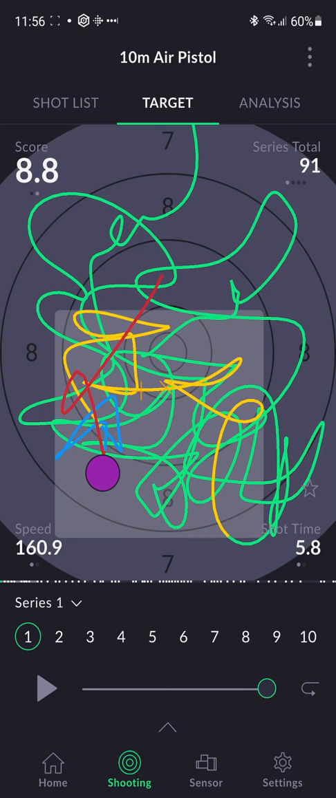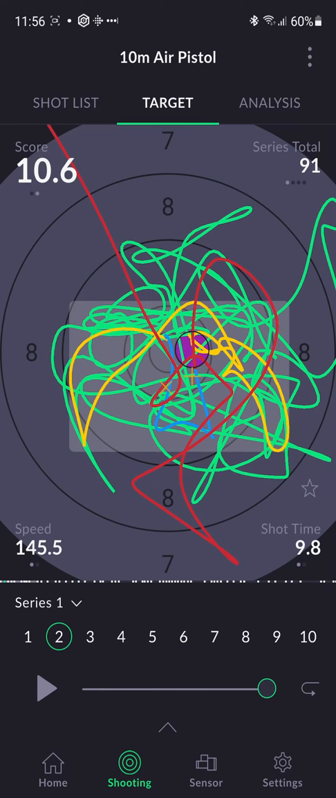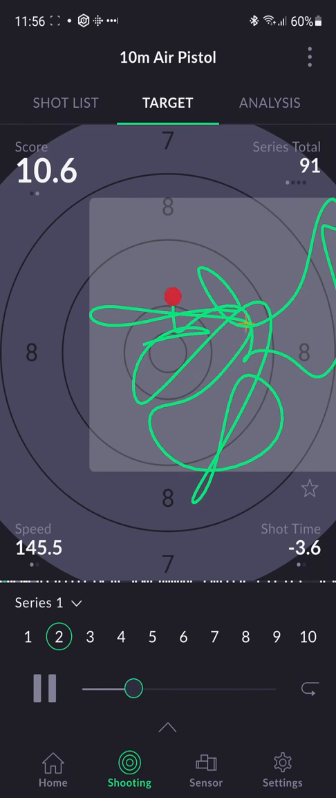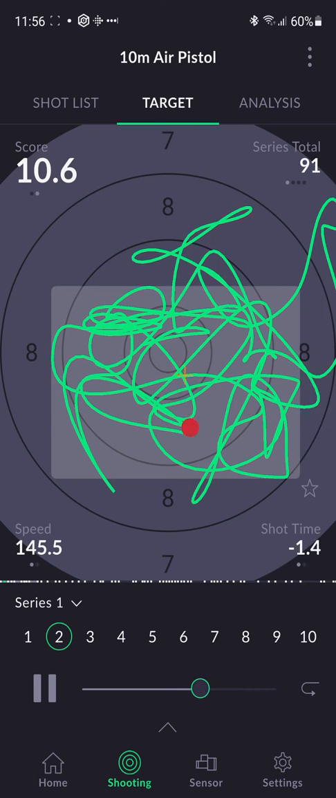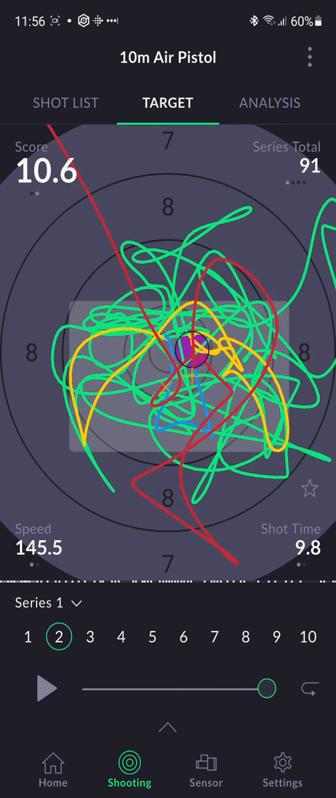A shot, here's just one shot. Let me choose one that looks better, that one. Okay, so this is the replay of the shot. It's quite fast. I have trouble following it, but it's really nice. And you can see all the information.